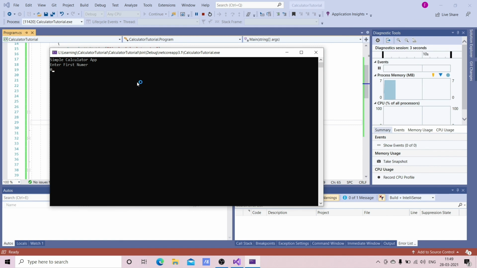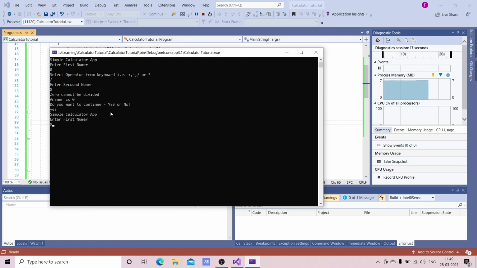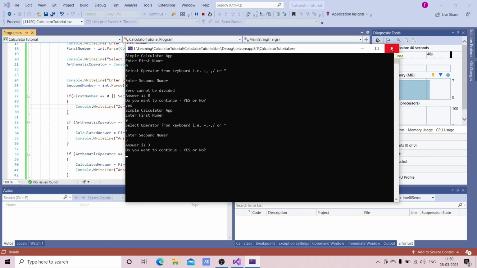Let's run this again and check again. Let's enter 0 division by 8. So it will say 0 cannot be divided. Answer is 0. Do you want to continue? Yes or no? Say yes. I want to divide the first number 9 by 3. The answer will be 3, and it will not show any error that 0 cannot be divided. So I'm going to close this.